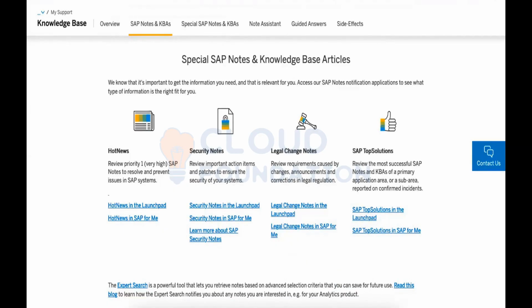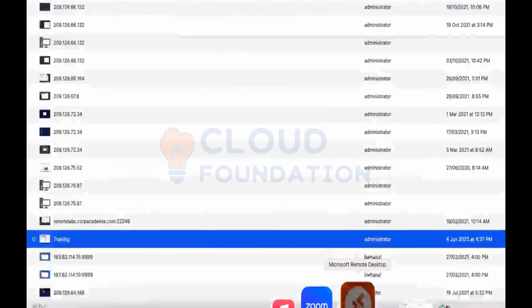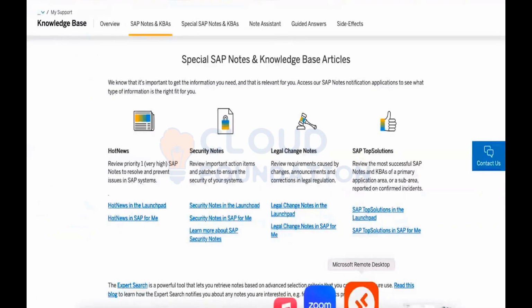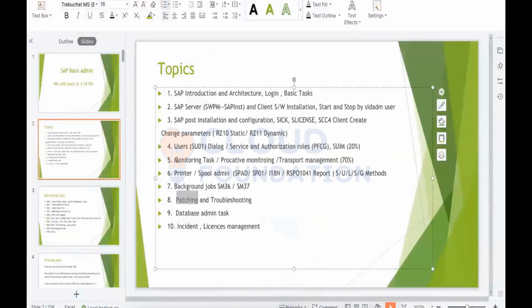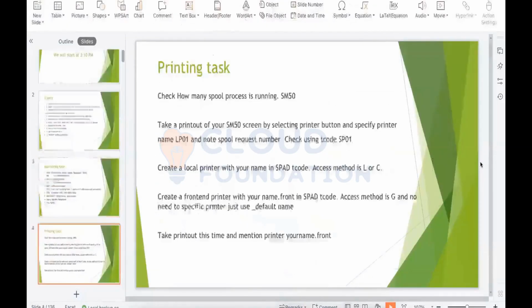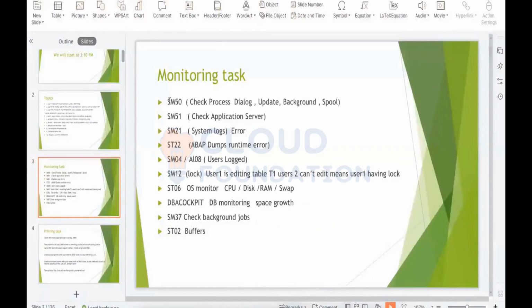Is there any place where we can see the health of the system and monitor it? We can show that in the training system, or I can show it in my system. In the monitoring section, we have seen how to check the health. In proactive monitoring, we discussed that we have to run the T codes and check the processes.